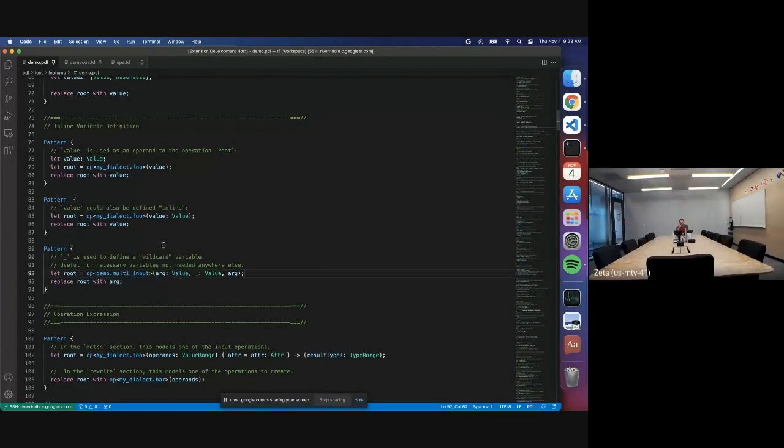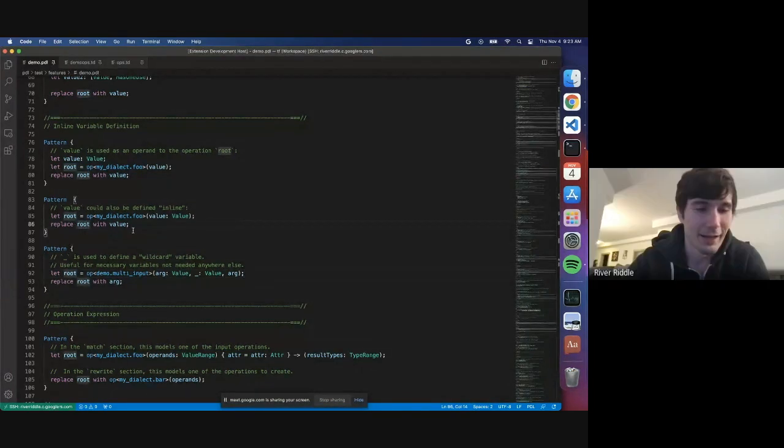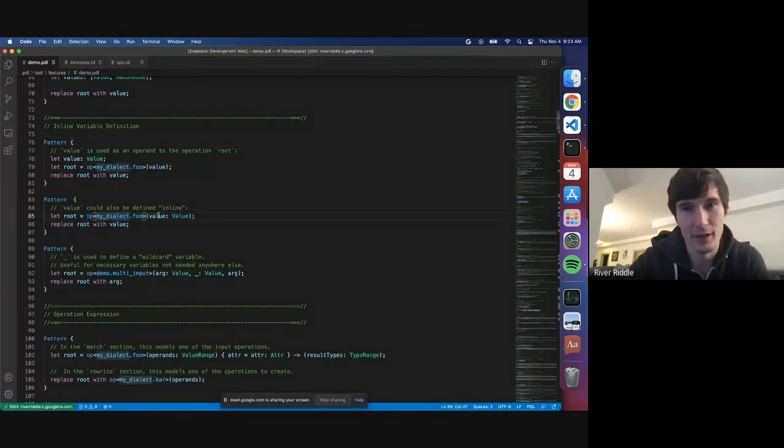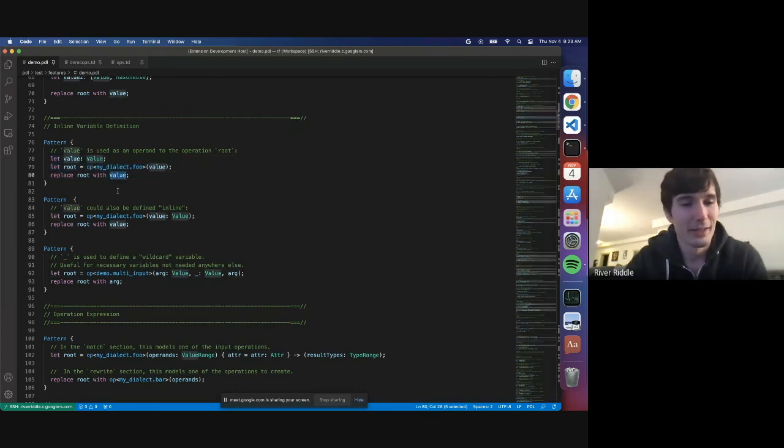So River, perhaps just one question. In the previous one, like line 83, could you perhaps talk to it? What is that pattern doing? I mean, the pattern itself is not particularly useful, but this one is just matching this myDialect operation that has an argument and then replacing this operation with its value. So it's the same as this one, which is, I've matched an operation that has an input, and I'm going to replace that operation with its input effectively.